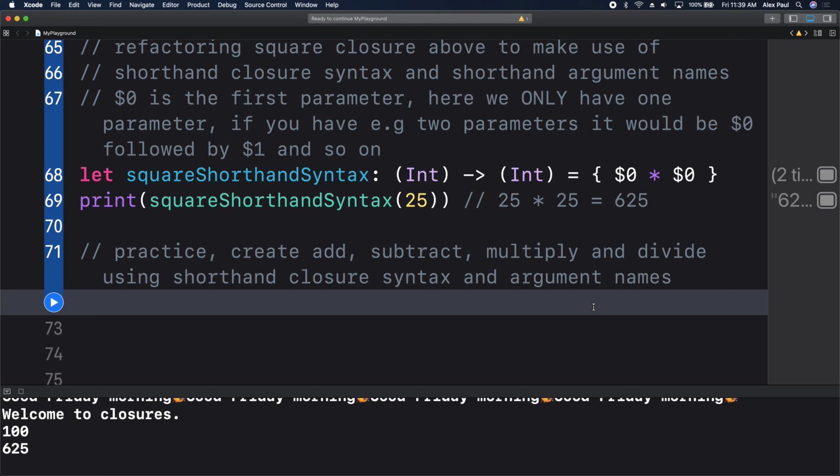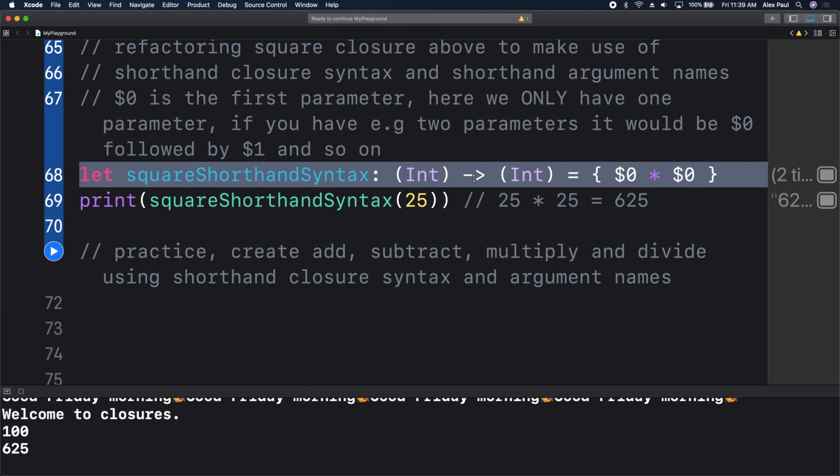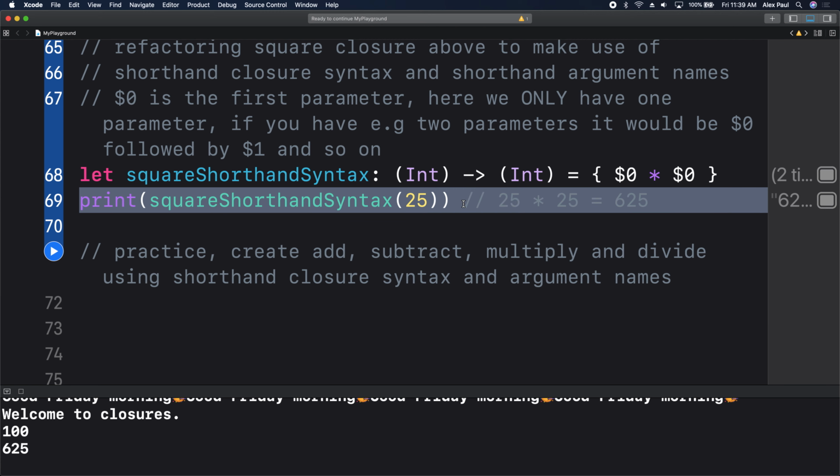What's that? Getting you warmed up there, yes. So we're creating 4 closures, right? Yes? Very similar to 68. And print out the result.